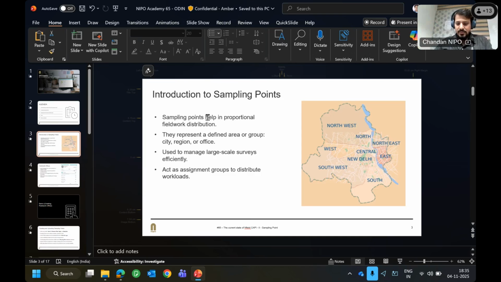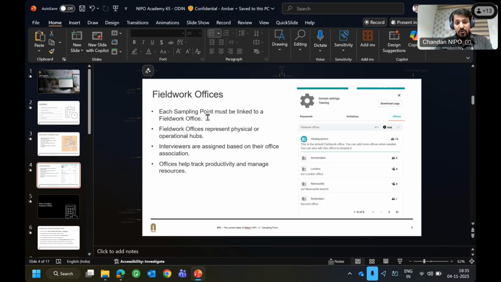Hope you all understand. And then we move to fieldwork offices. So fieldwork offices are the operational hubs behind the sampling points. Each sampling point is linked to a specific fieldwork office, which manages the interviewers working in that area or group. And this setup helps track productivity, coordinate interviewer assignments, and maintain supervision at a regional level. Or if you have created a group for some demographic, at that level also it will be very helpful.